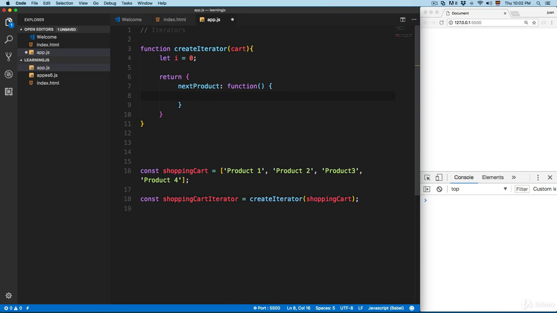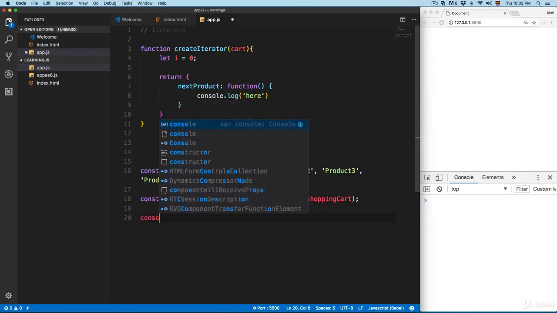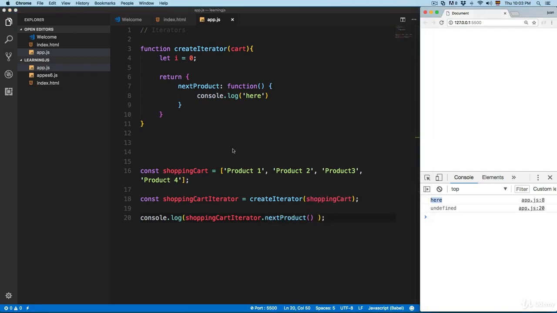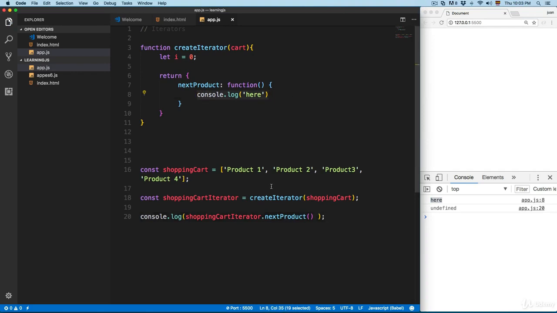So for example, if you console log something here, we can add, for example, console log, and we're gonna pass this right here. So this is going to take this function, and it's going to take this shopping cart. You can see that we added this nextProduct, so we're gonna add right here nextProduct. Save this, and you can see we have here, so it's going to print this right here. So we're gonna build this function right here.